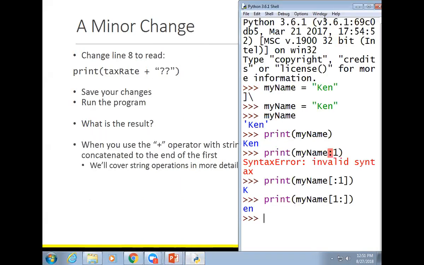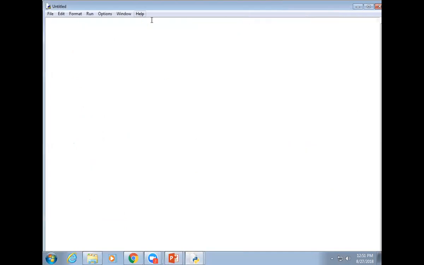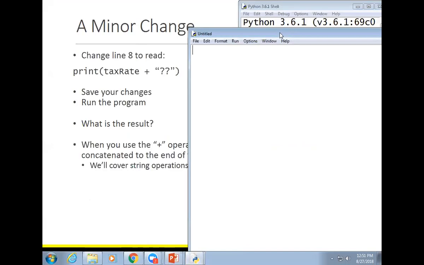I'm going to start a new Python program. I'm going to go File, New File, and I'm going to put in my code. I'm going to say tax rate equals, what is our tax rate now? 9.5? 9 something. Tax rate is 9.5, okay?